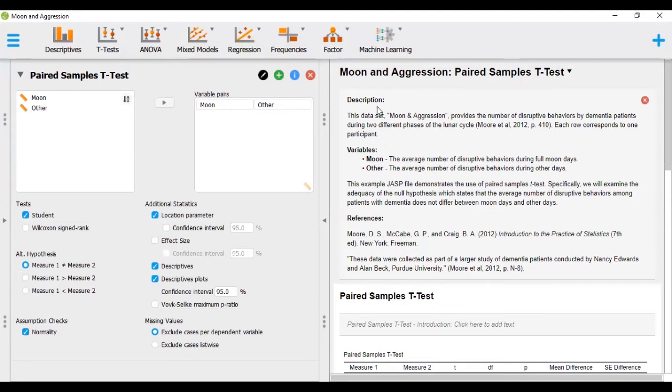Now, this is the description of the data. It says that this data set, moon and aggression, provides the number of disruptive behaviors by dementia patients during two different phases of the lunar cycle. Each row corresponds to one participant. The variables considered here include the moon, which is the average number of disruptive behaviors during full moon days, and then the average number of disruptive behaviors during other days.